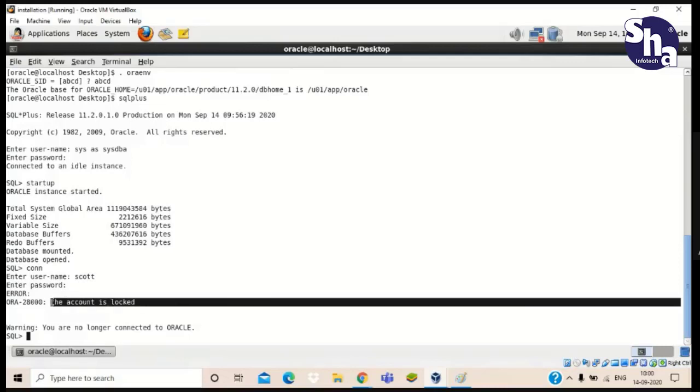Actually, we are in sys, which means after logging in as the sys user, we have to give the Scott username. We can connect to any user only via the super user. So first of all we need to connect with the super user. Every time, first the super user, and after the super user you can connect to any other user. Now it is showing that our account is locked, so we have to unlock it first.